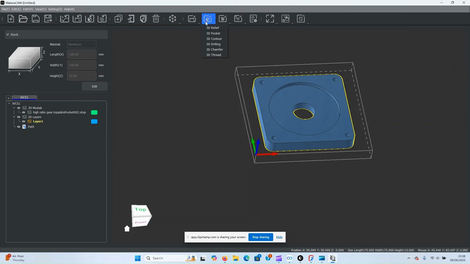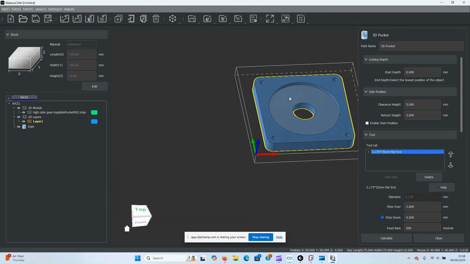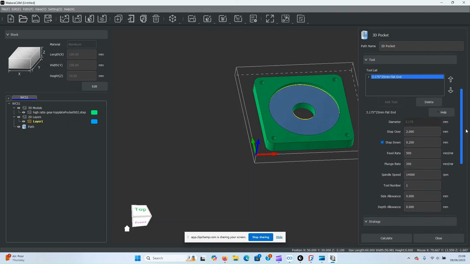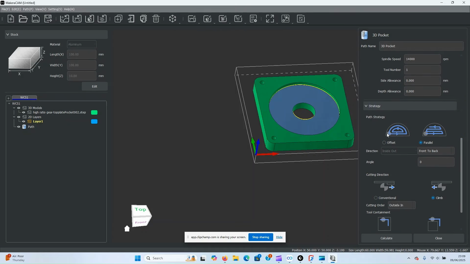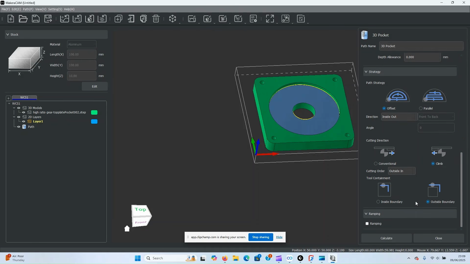When we want to do the 3D path, then we're going to do 3D pocket, and we're going to put the pocket onto that plane. If we look on the tool list, then we can see that we've got this set tool here. As it happens, that's fine, so I don't plan on doing anything about that. There are various cutting depths and clearance heights and retraction heights you can play with and change. You've got different path strategies that you can use to cut that out with. You've got the most important thing I consider, which is the boundary. If we cut to the outside boundary, then it's going to follow the path along the outside. We obviously want to cut the inside out, so click on inside boundary.